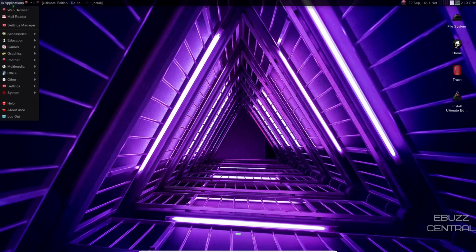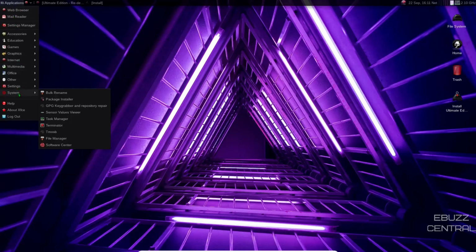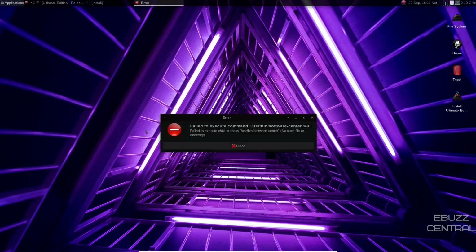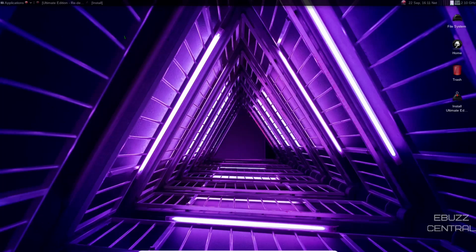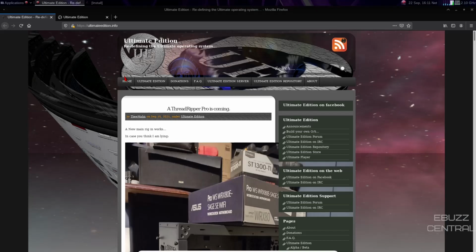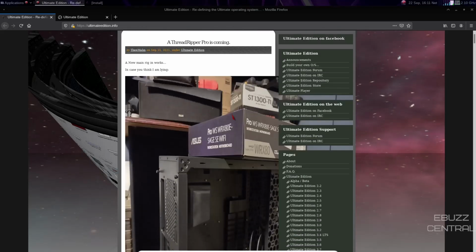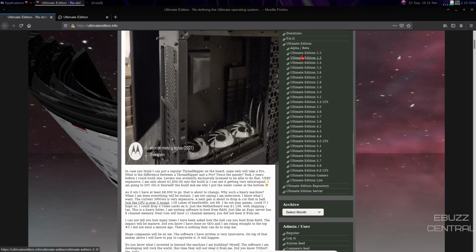And that's another thing I wanted to look at, which was add software. There's the Software Center. Let's pull that up. Failed to execute command. No such file or directory. So I guess that installs after you install Ultimate Edition. Like I said, run over to their website, ultimateedition.info. You can get a lot of information there. You can download several different versions. They've got Ultimate Edition, Alpha and Beta, and then Ultimate Edition 2.2 all the way through 6.6 LTS, which was the one I was trying to download, and ended up with the Gamers Edition.